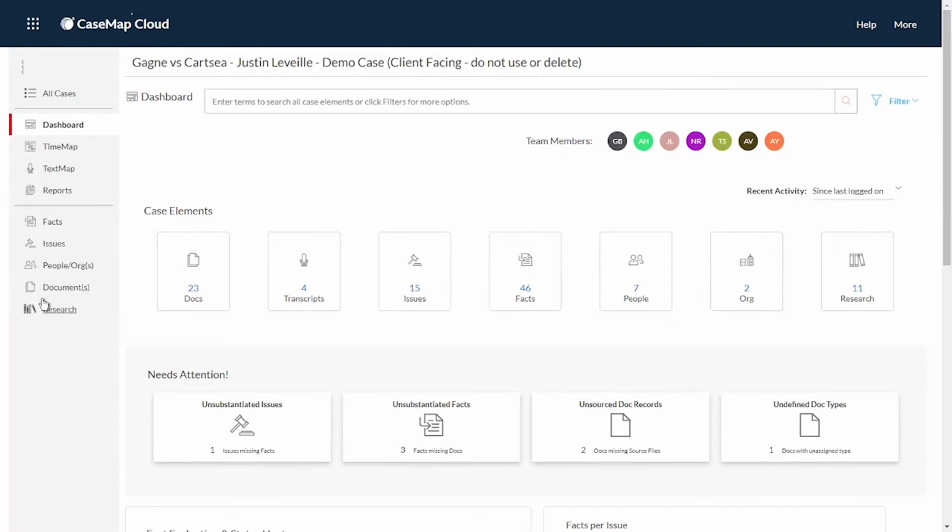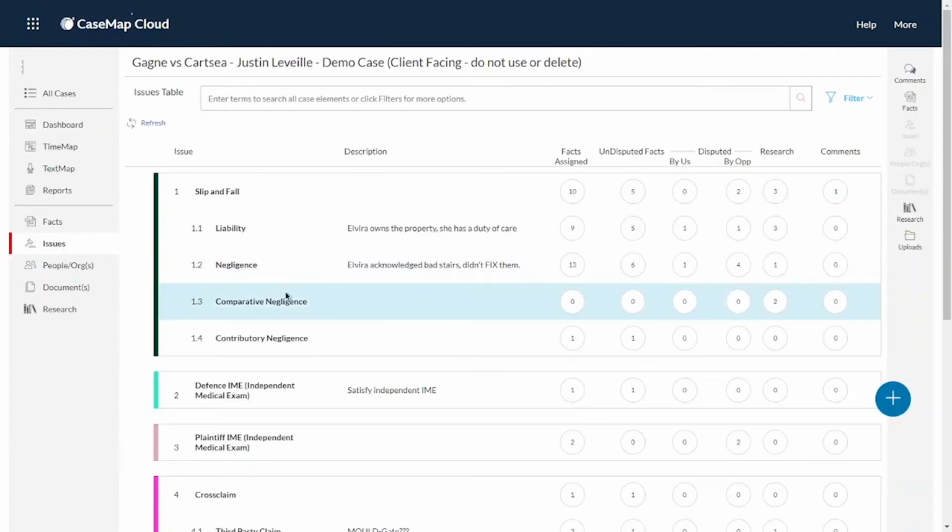Here's a quick one, being able to add research directly from our sister site, as well as being able to see who's collaboratively working on the team. And because CaseMap is in the cloud, it's pretty much accessible from anywhere. Let's take a look at issues.